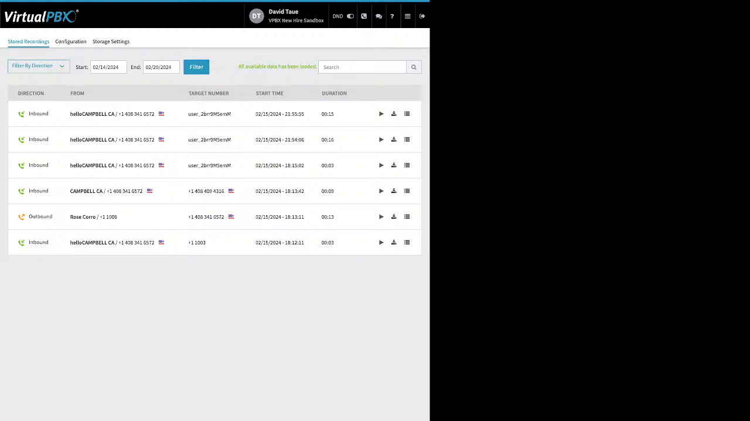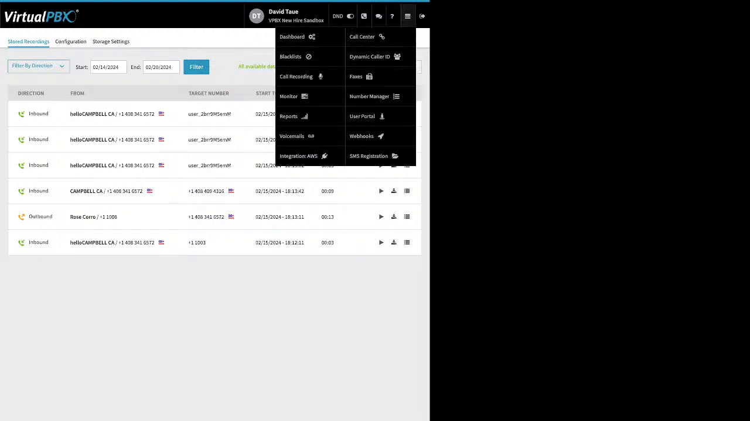If I'm not using AWS, this would instead open up a new tab, take you to recordings.virtualpbx.com, which will ask you for your Dash login information, but then you could see your call recordings there, play them back or delete them, etc.